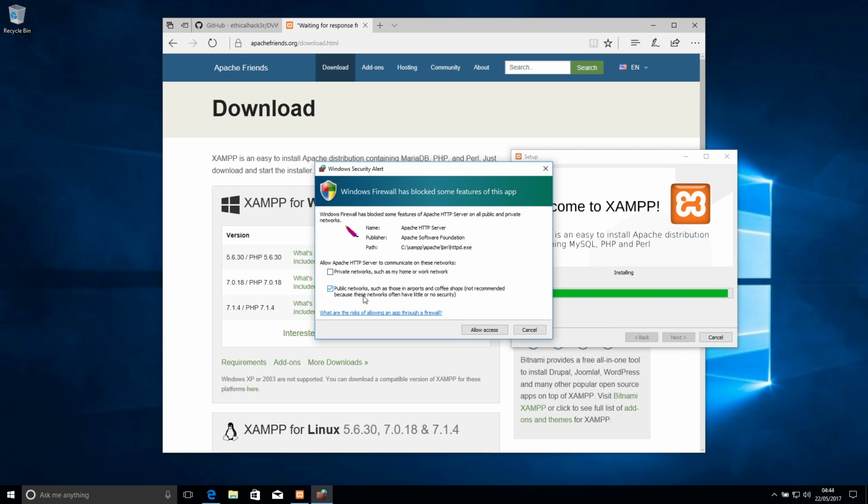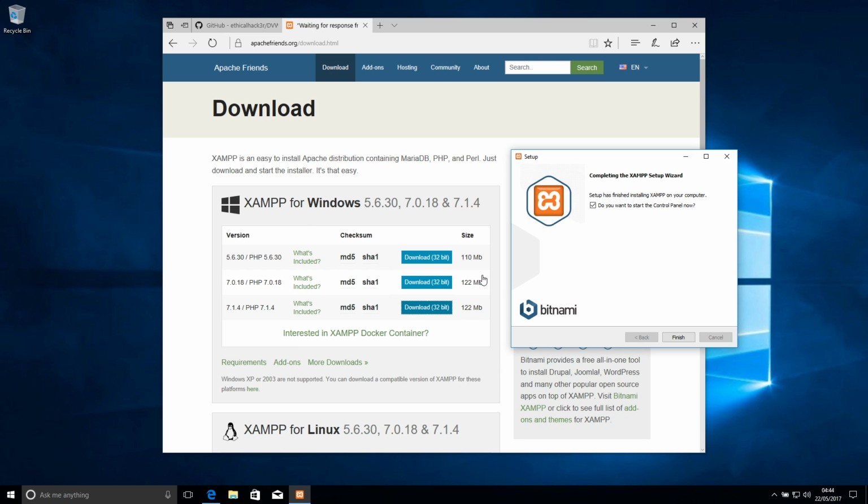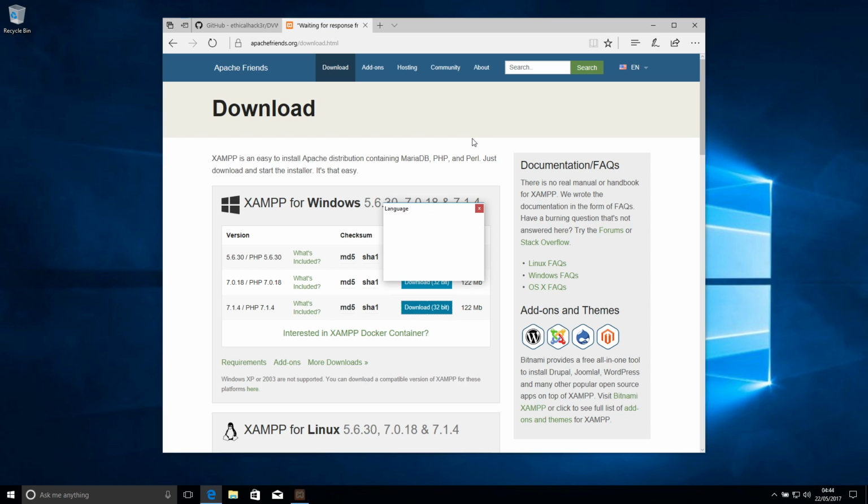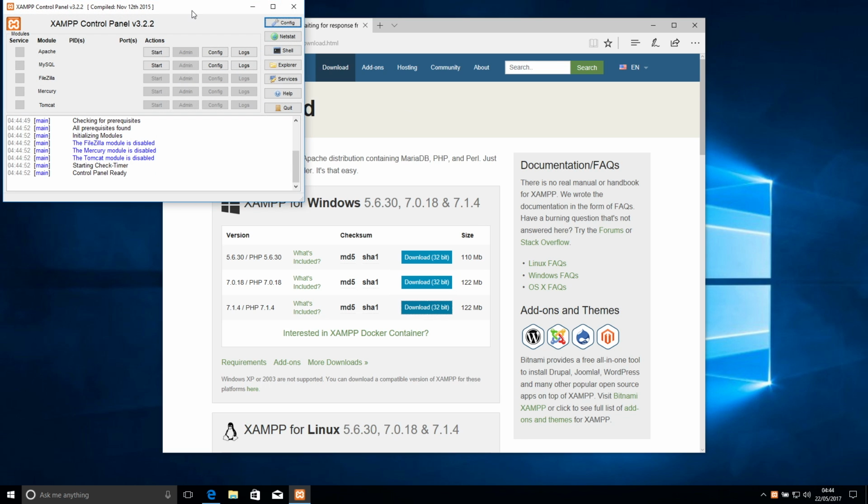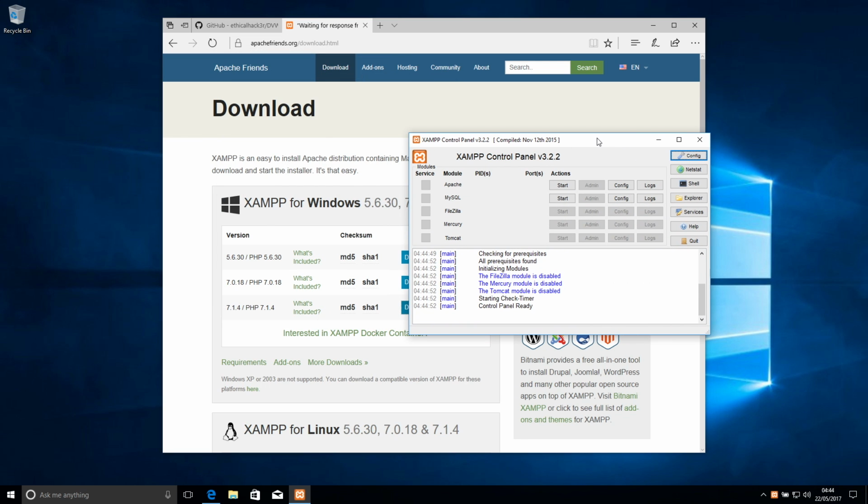Okay, so this is a Windows firewall. It's asking us to allow Apache through, so we'll just allow it for the local host. Choose the language for XAMPP. This is the XAMPP control panel, so we're going to start Apache.